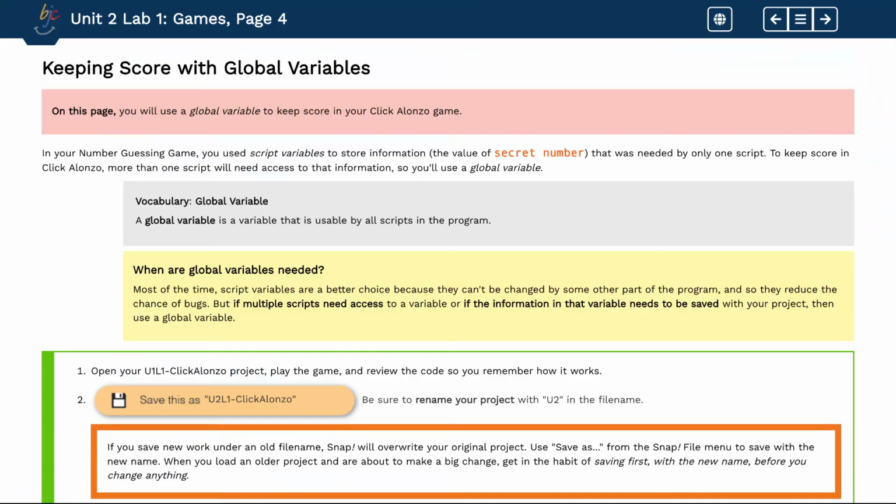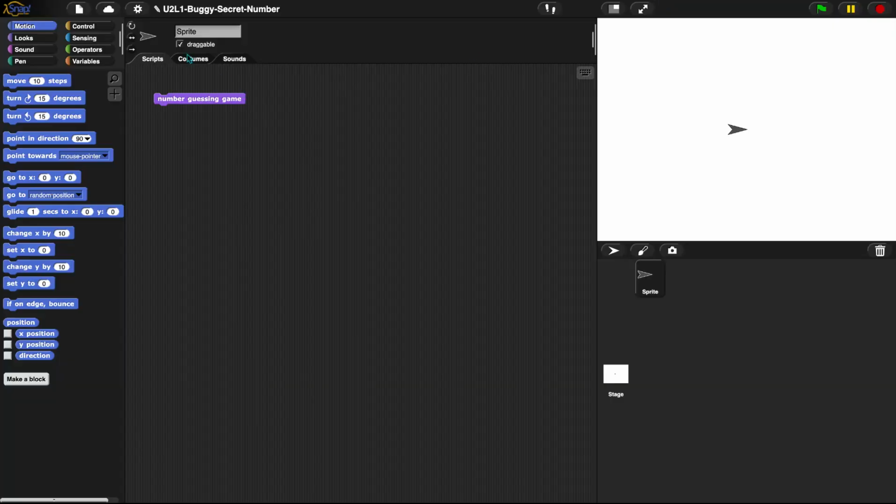Okay, so we're now going to be doing Unit 2, Lab 1, page 4. So still making variables, but we're going to open up your Click Alonzo and not this one.